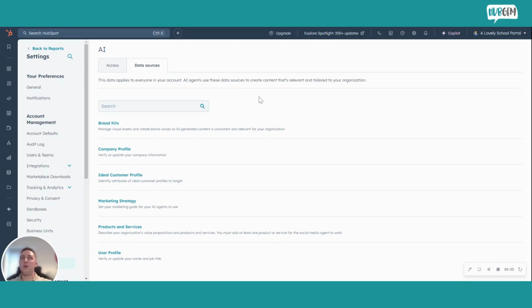If you're new to HubSpot or have never used HubSpot, these are some of the account defaults that we can personalize: things like our brand colors, our company profile, so the information that HubSpot stores about us as a company, our ideal customer profile, which is things like attributes that your target audience will have, and your marketing strategy, where you can set your goals.